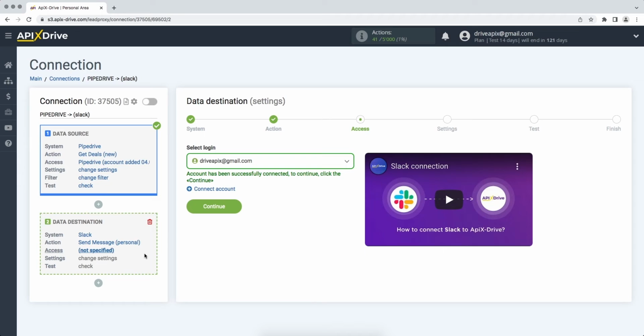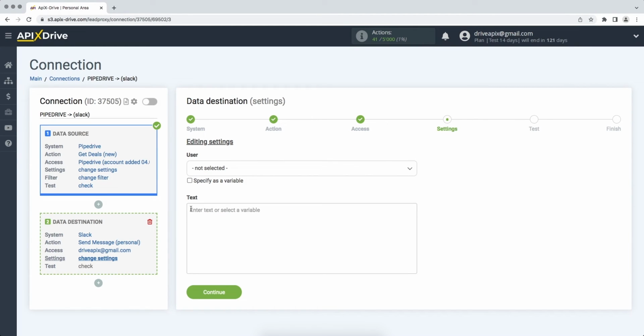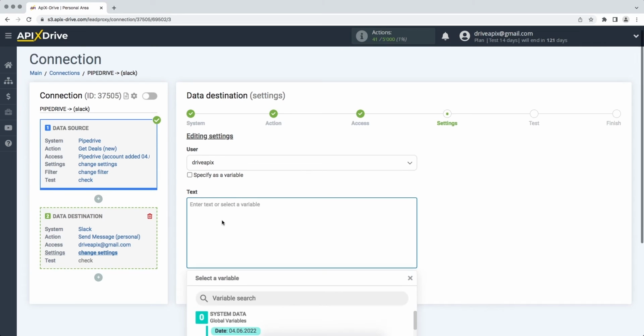When the connected account is displayed in the list, select it and click Continue. At this stage, you need to select the user to whom the data from Pipedrive will be transferred. And also, fill in the fields with variables from Pipedrive that will be passed to the Slack system. In order to assign a variable, click on the field to which you need to transfer data and select the required variable from the drop-down list.